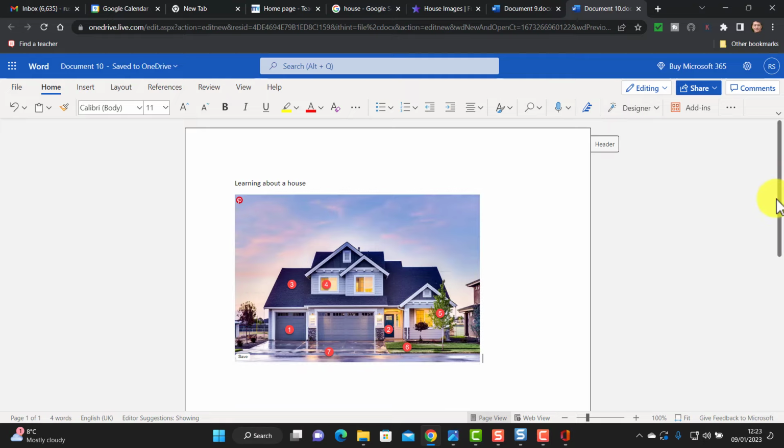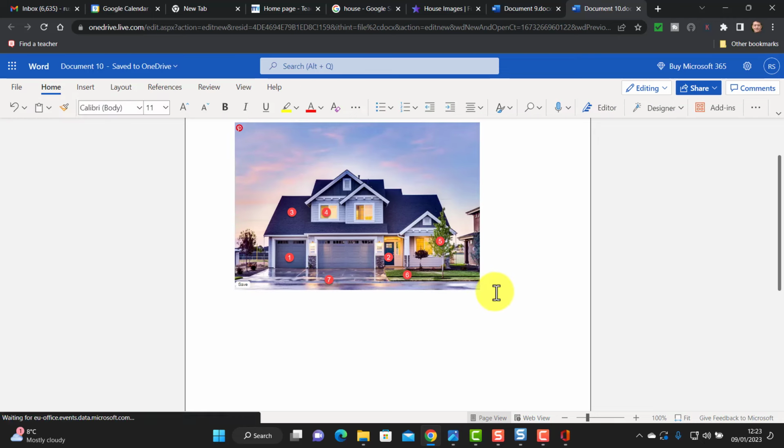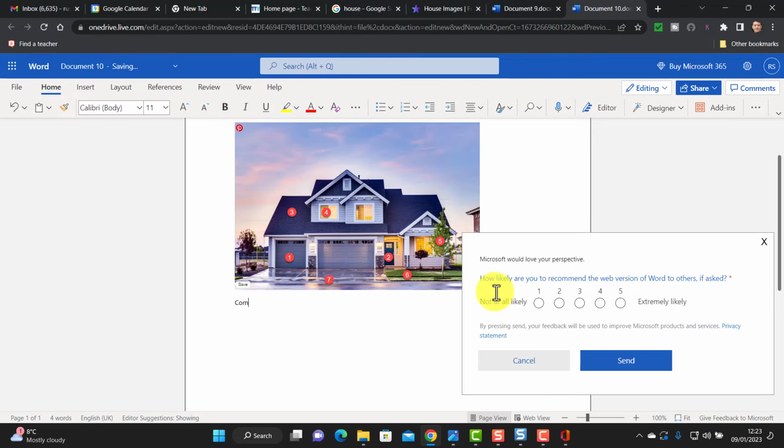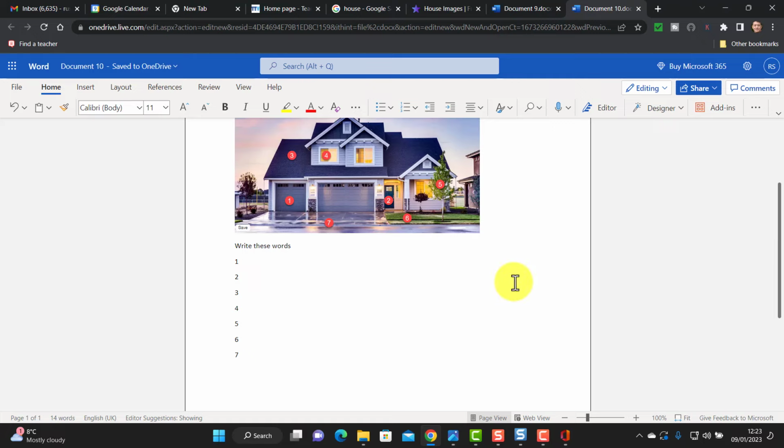Now what I can do is just add a few sentences here below. I'm going to say complete these words or write these words. So let's just put in write these words, okay, and then I'm going to put number 1, number 2, number 3, number 4, number 5, number 6, number 7, and immediately I've got myself a little vocabulary worksheet.